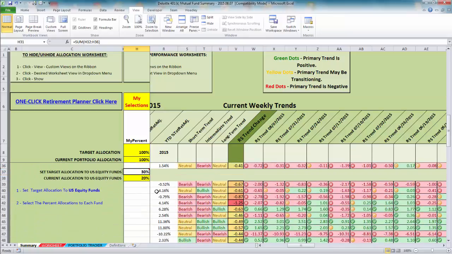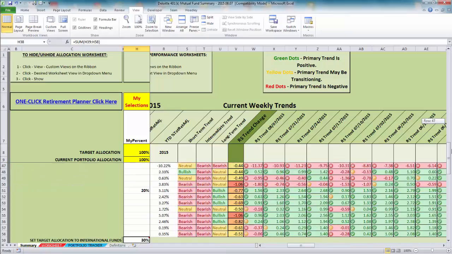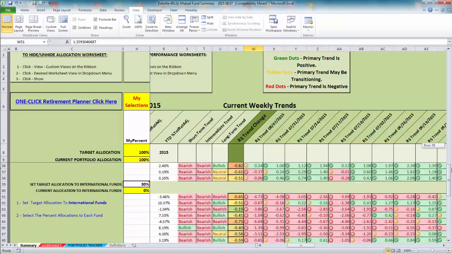Next, we have a 30% target allocation to the U.S. equity funds, of which 20% is allocated. 10% was moved over to a money market as we started seeing more and more red appear. The 20% allocation we have here continues to show a bullish green light in the long-term trend, as well as a bullish green light in the relative strength trend score on a week-over-week basis. Even though this is showing a little bit of weakness, we're still seeing the green, so we'll continue to hold this allocation. Nothing needs to be done.